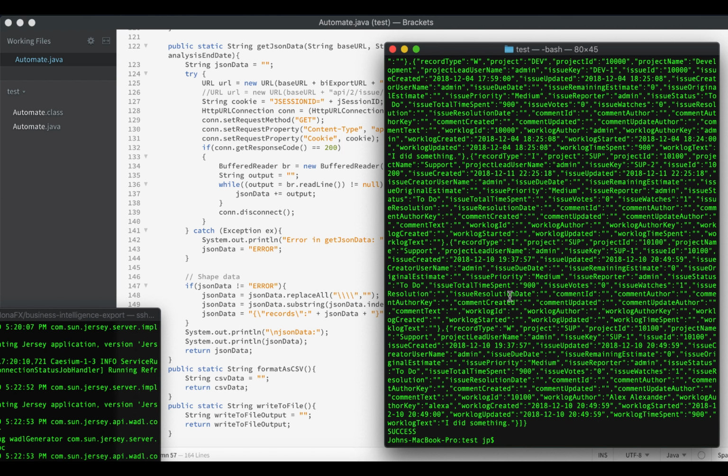In the next episode, we'll extend this script to convert the response into the CSV format. We'll populate that last function, which writes it out to file.